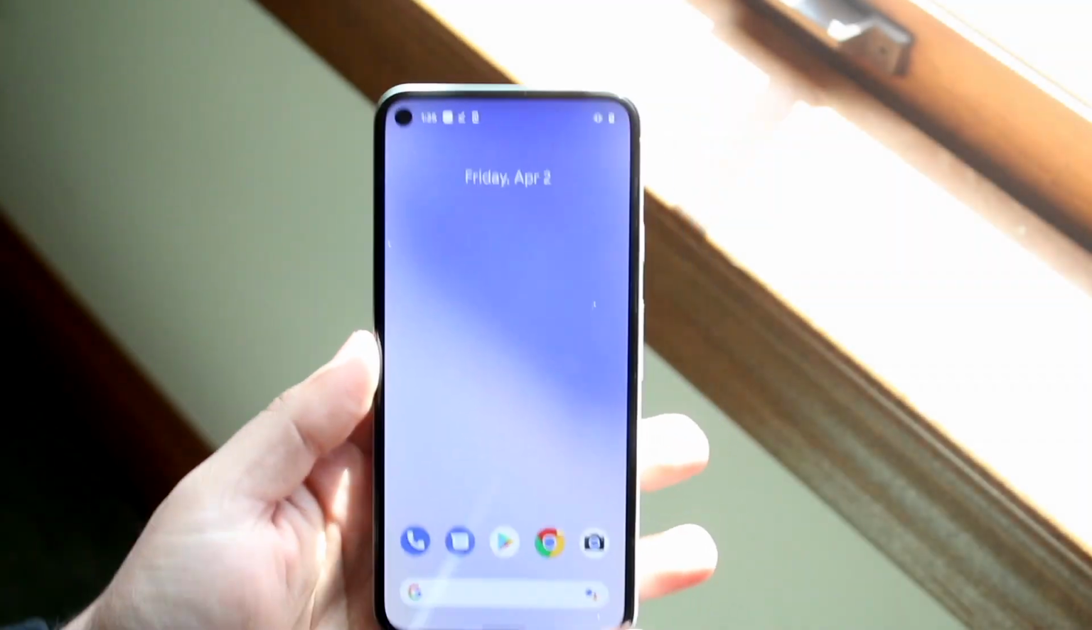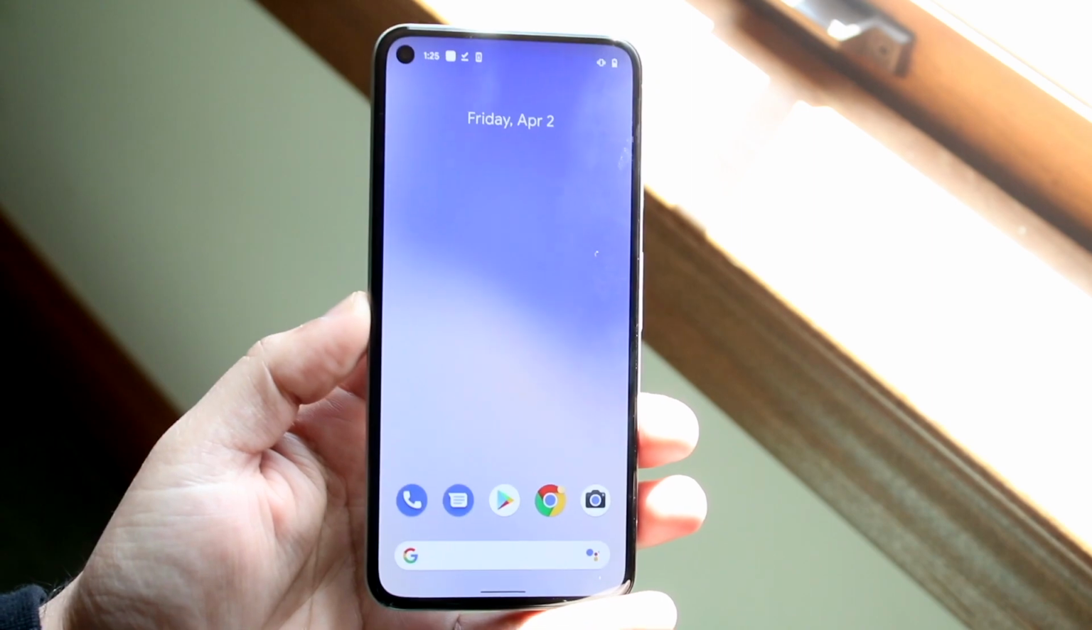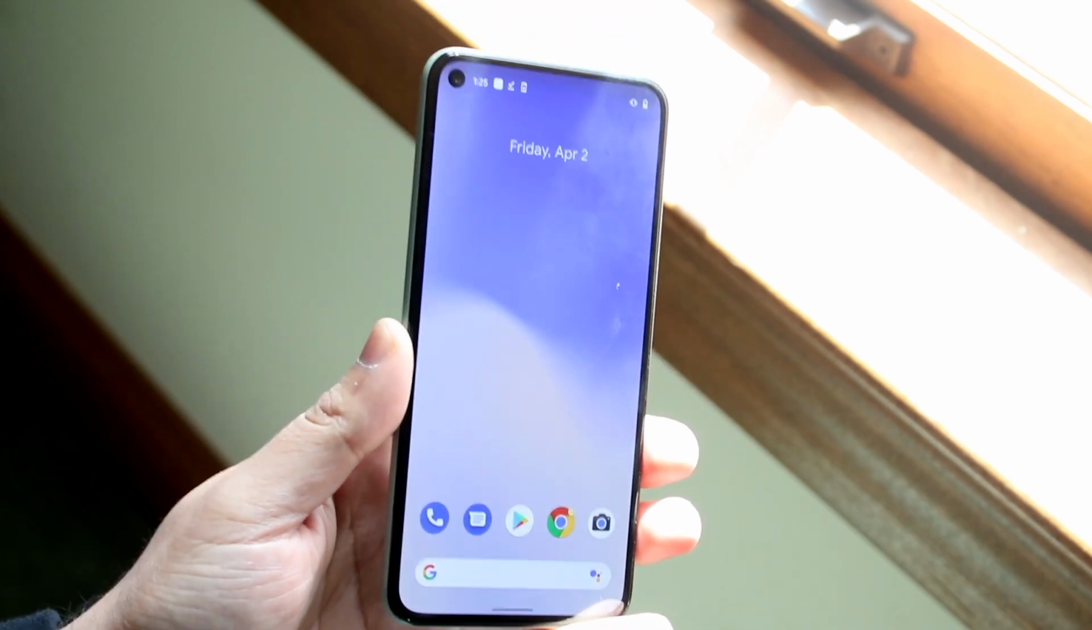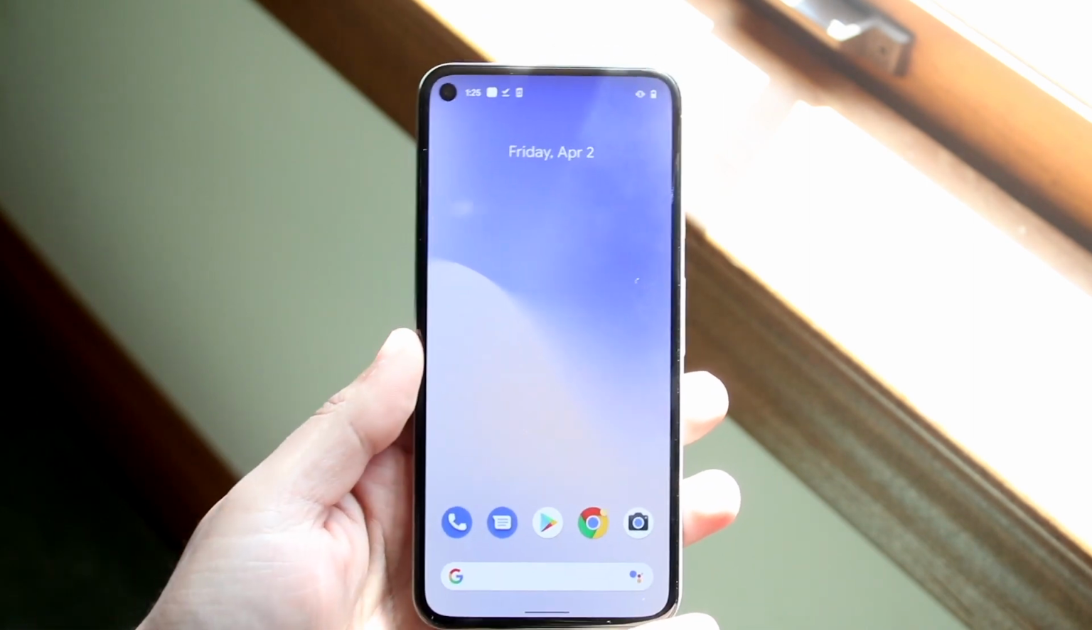Welcome back, everyone. Let's go ahead and talk about a few different ways that you can recover your deleted text messages on any Android device. Now, this is basically broken down in a couple different ways, and I'll go and break them down right now.